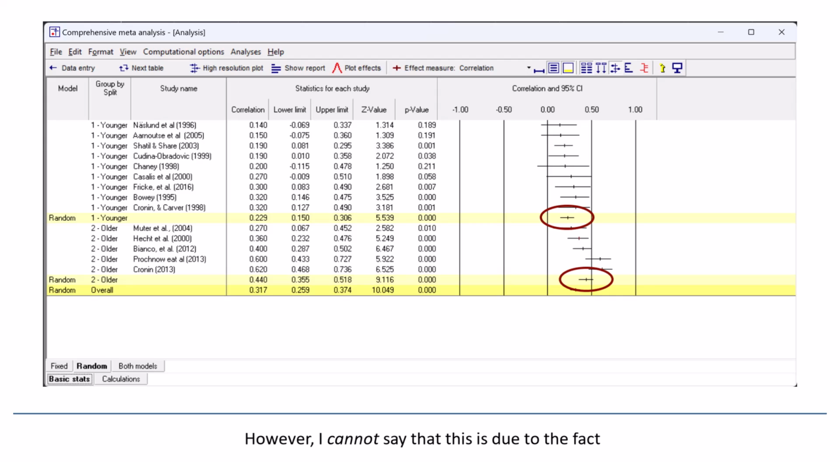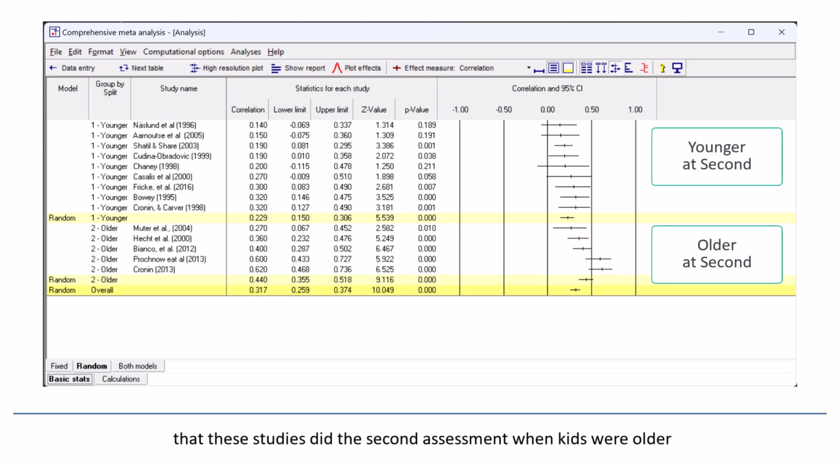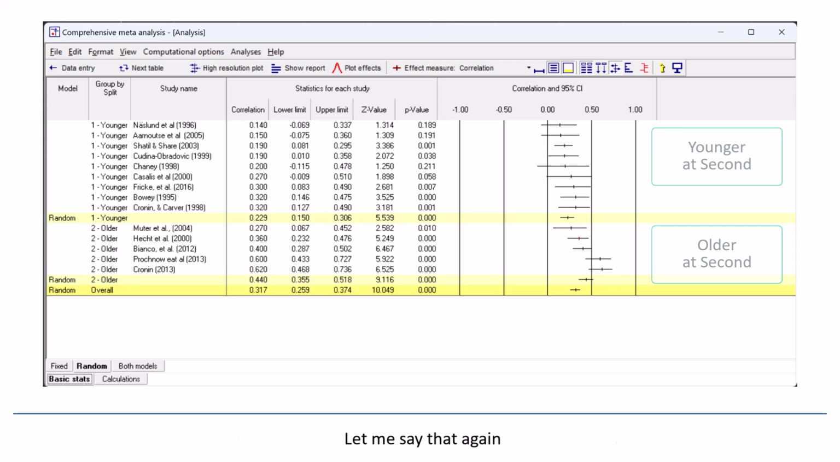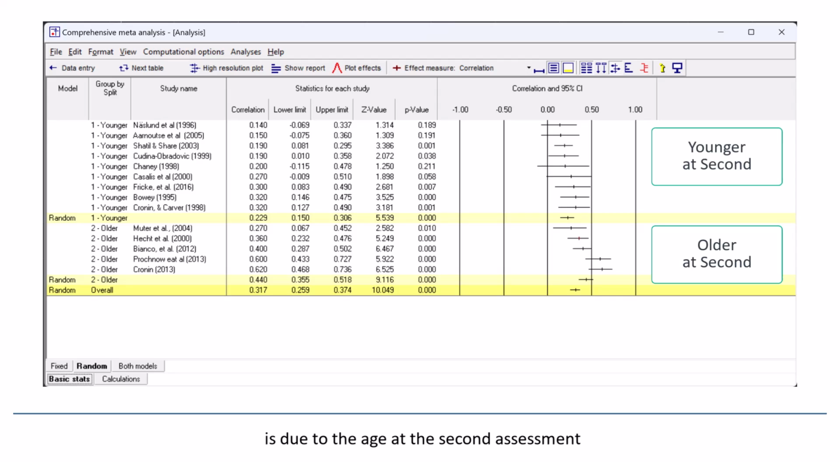However, I cannot say that this is due to the fact that these studies did the second assessment when the kids were younger, and these studies did the second assessment when the kids were older. Let me say that again. I can say that the effect size is higher here than here, and that the difference is statistically significant, but I cannot say that this difference is due to the age at the second assessment. That might sound counterintuitive, so let me unpack this.